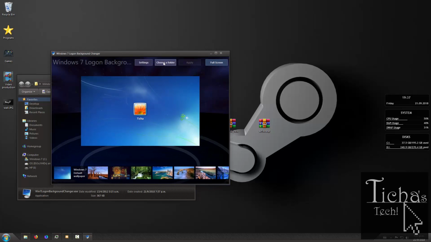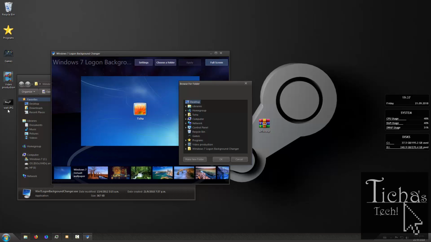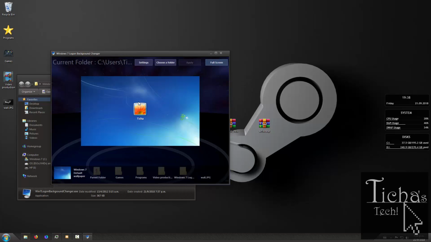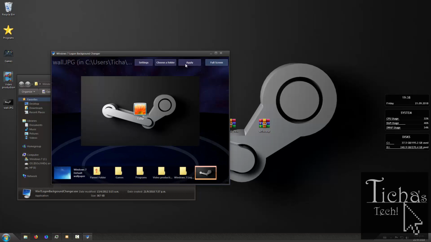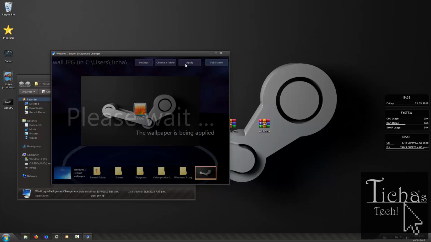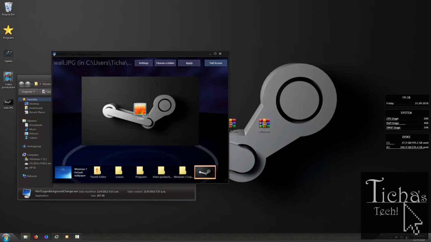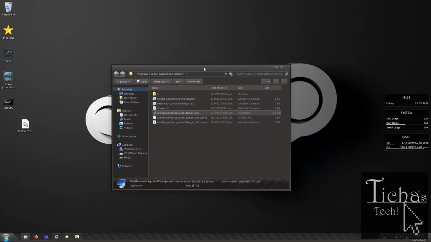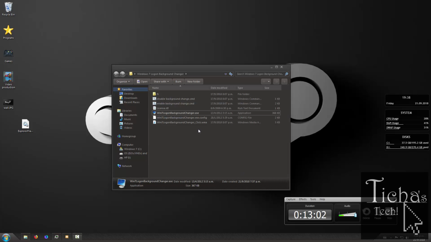So what you're gonna do is choose a folder. I'm going to leave this on the description too. And desktop. So you click OK. You click this and you click apply. So you can close this now. To see if it worked, just do Control Alt Delete. It doesn't show, but it changed for me. You can just press Control Alt and Delete to see it for yourself.